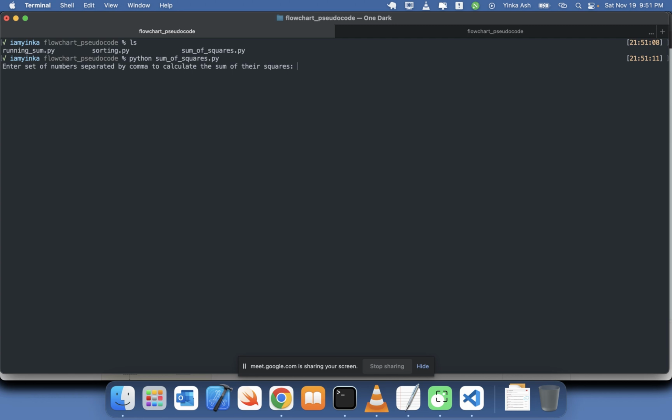Now the application is asking me, enter set of numbers separated by comma to calculate the sum of the squares. Don't worry, I will explain the problem. I will explain my thought process in solving the problem, or analyzing the problem to come up with a solution. So for now, I want to enter a set of numbers separated by comma to calculate the sum of the squares. If I enter 1, 2, 3, now it tells me that I entered 1, 2, 3, and the sum of the squares is equal to 14.